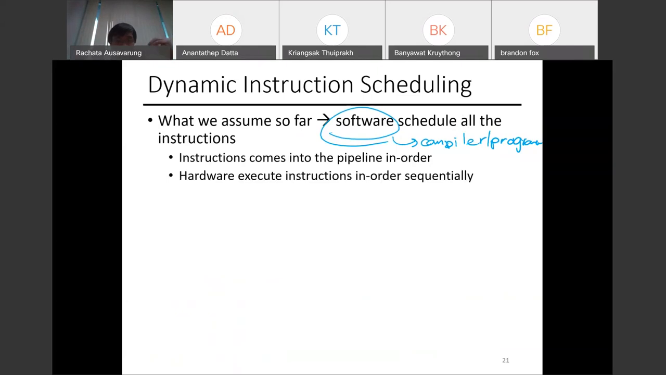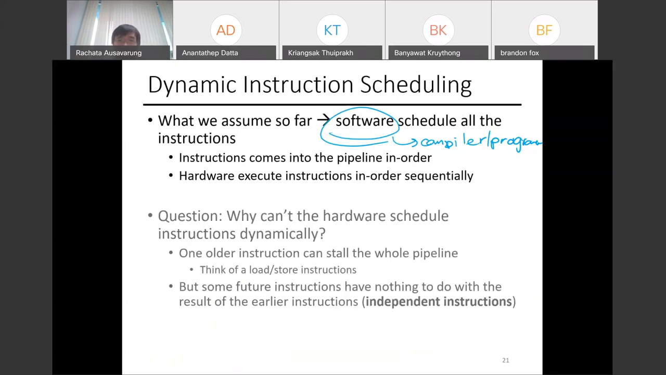And then the hardware just takes the instructions and runs them sequentially. My question is, if you have things like a reorder buffer, why can't we schedule them? Because we know the fine-grained information about the hardware. We know everything. We have the information that that adder hasn't been used. It's free. If you have an add instruction in the future, just send it there, right?